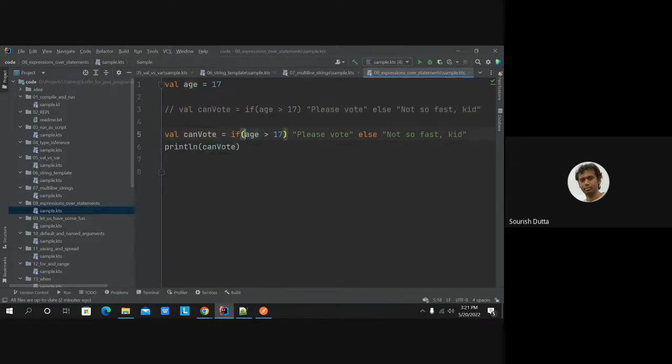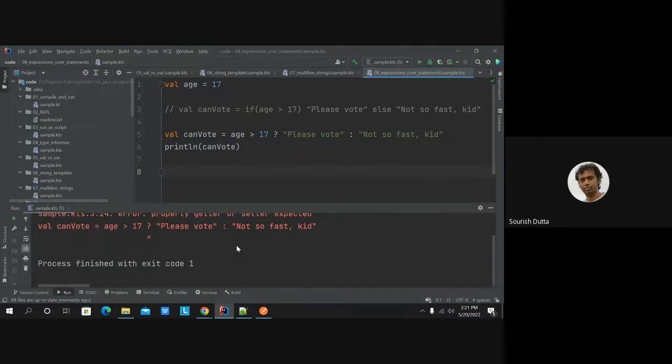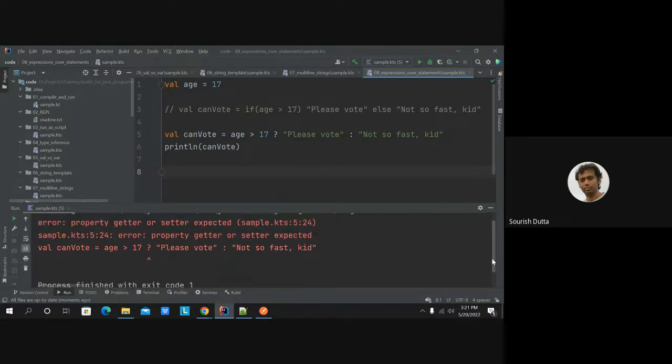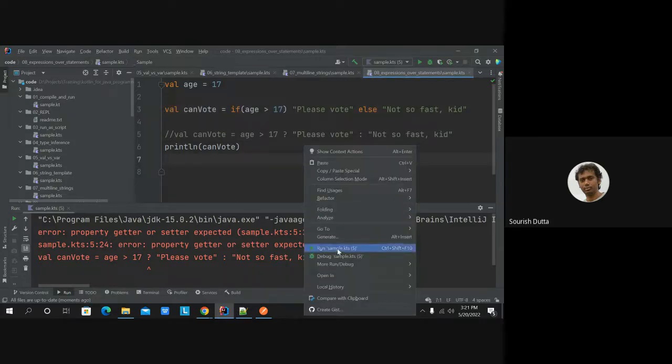I could have easily written it in normal Java. Let's see whether this particular thing gets executed or not. Whether this operator is supported? No. It says that this operator is not supported. So as this is not supported, the alternative is if else, and that we basically use for our ternary operations.